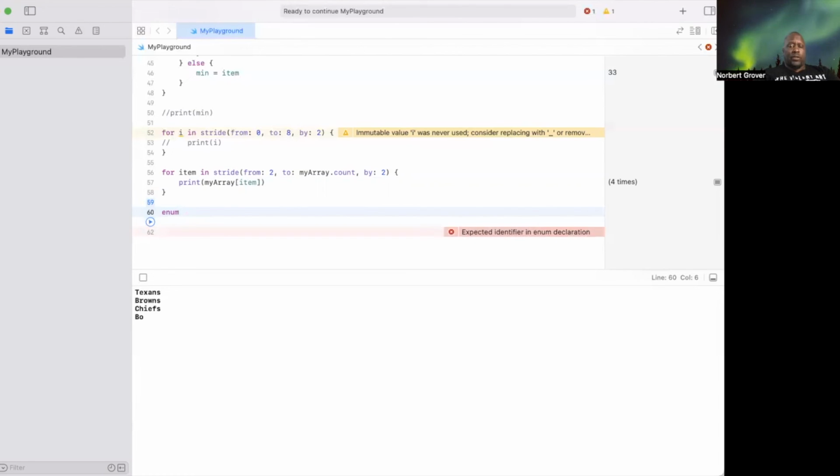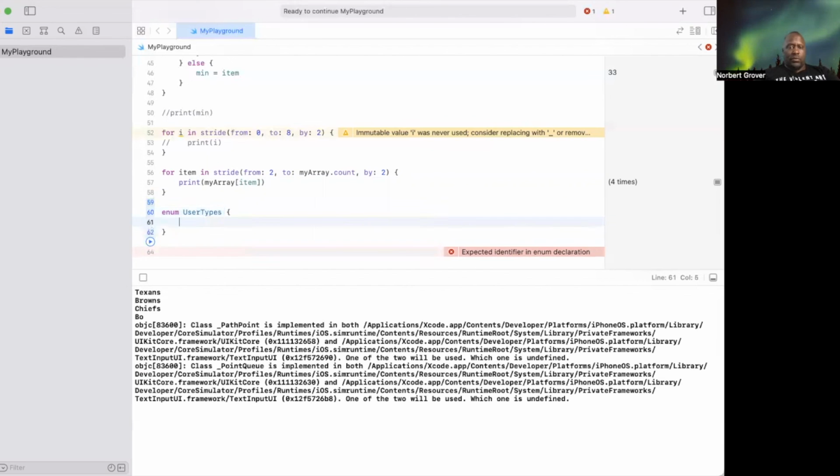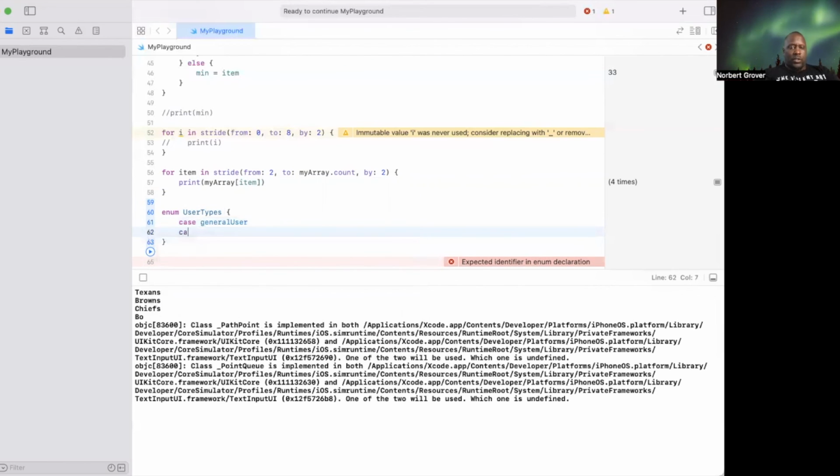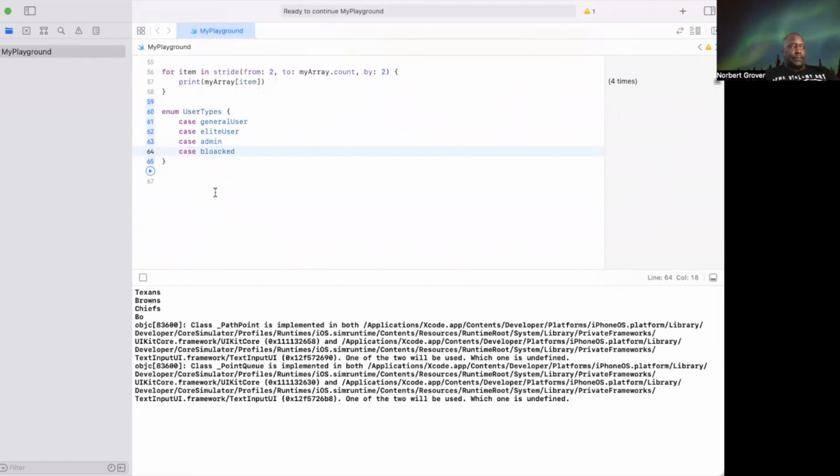But let's say enum UserTypes: case general user, case elite user, case admin, and so on.